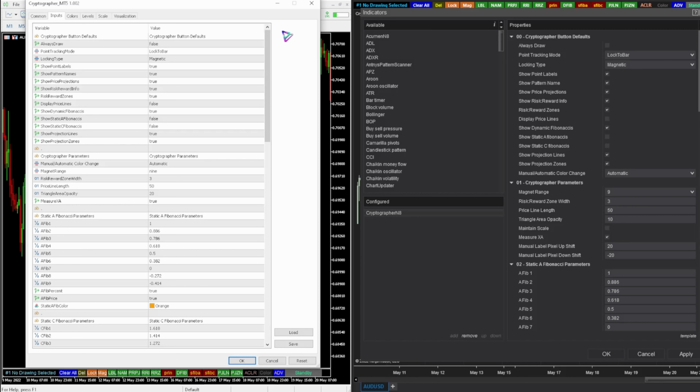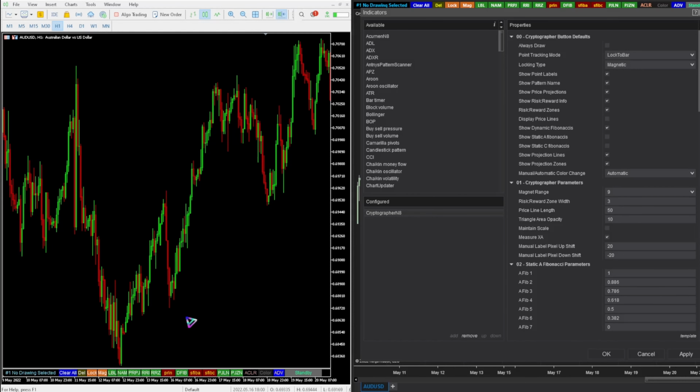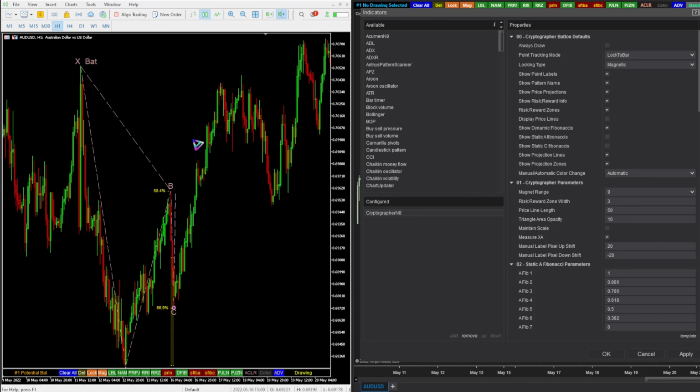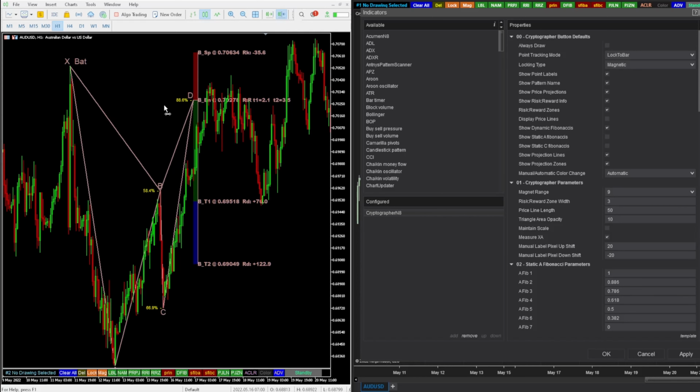Additionally to this, there is another thing when you're trying to set up the button defaults. If you have everything set the way you want it and you load it up on a chart, we'll just go ahead and do that over here. You load it up on a chart and you draw something on a chart. Let's just see what we've got here. Looks like a bat pattern. Yep, okay. So we have a bat pattern right here. All the defaults stayed the same.